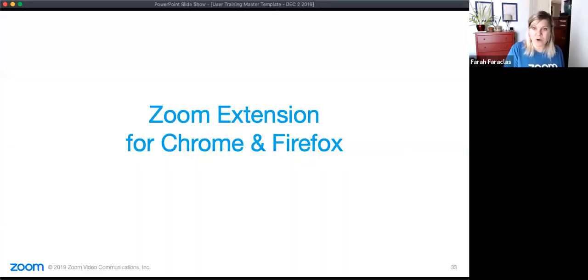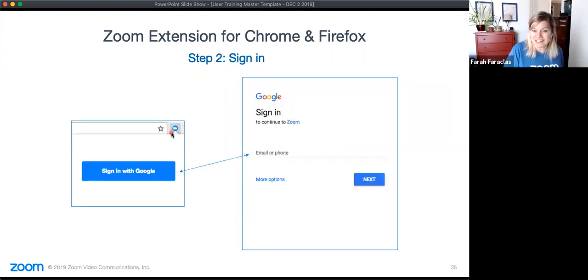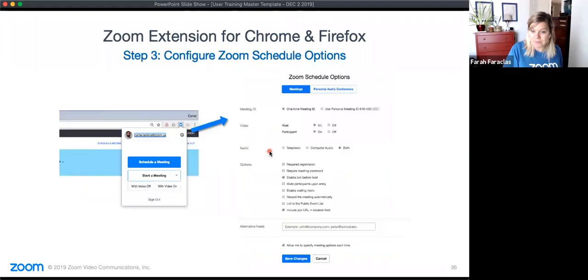From here, I will walk you through, again, just in case you didn't already have the opportunity to download, you will want to head over to zoom.us/download to get the Chrome extension or Firefox add-in. This will allow you to download their software and install it on your machine. Once you have that, you'll see a little widget next to your browser bar. Please make sure you click on that and then sign into your Gmail account directly.